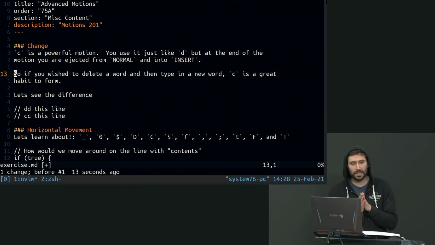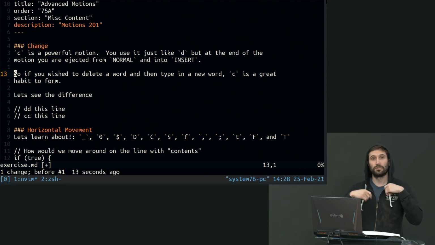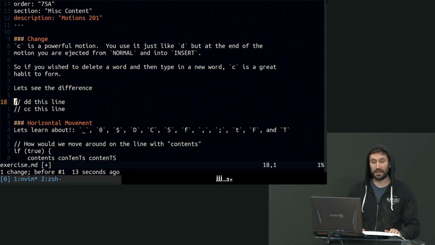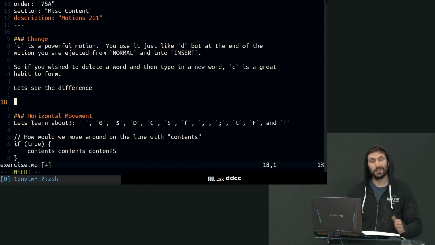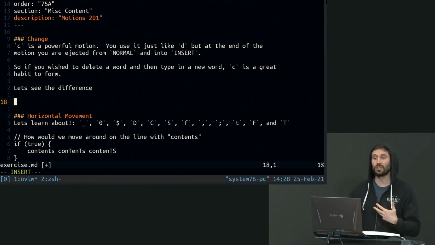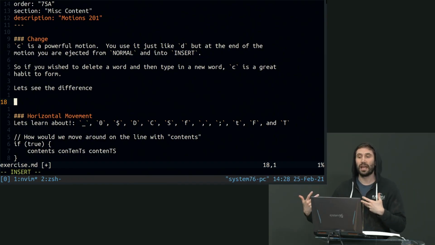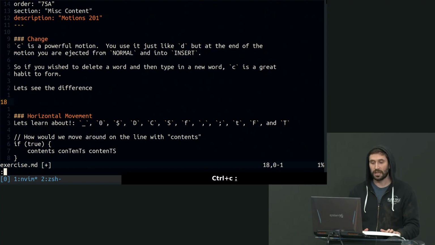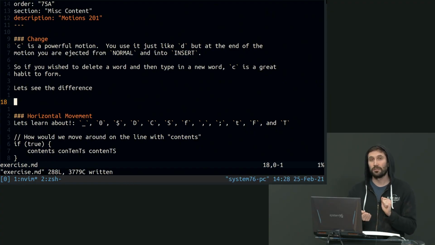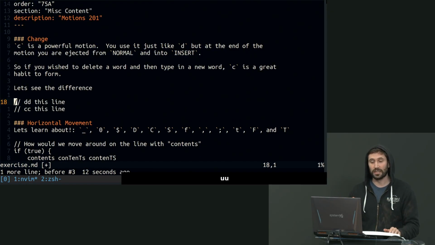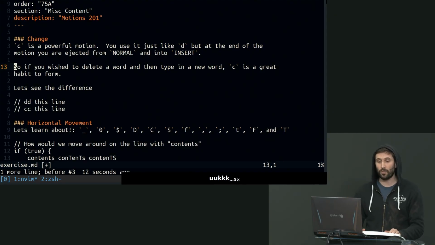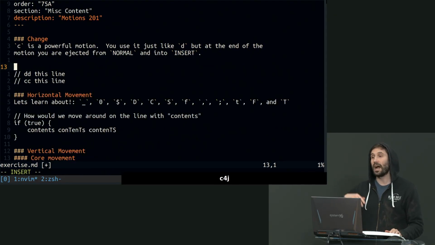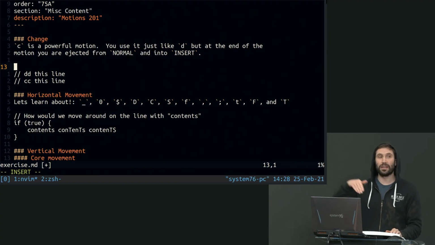One thing that's hard about C is that it's really hard to get into the habit of. Often I find myself D'ing when I should have been C'ing. It's just a natural thing because I learned about C so much later than D that I built up a lot of muscle memory, and so it took a long time for me to get to that point. Now remember, C works just the same way. If I did C4J, I deleted 5 lines and went into insert mode. So it's identical to D except for the insert at the end.